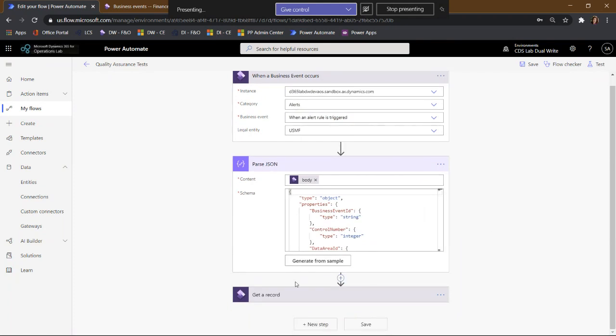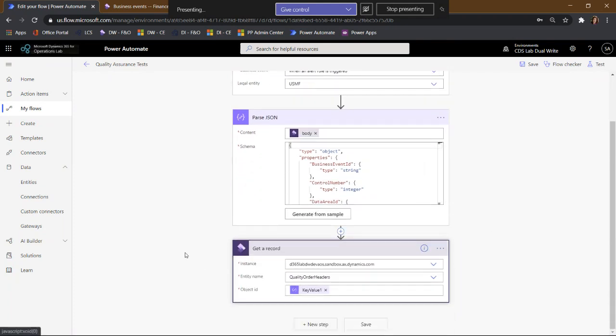The next step here is that I'm getting a record. So in my case, I'm getting the record here for my quality order header. So connecting to my environment, the entity name in my case was quality order header, and I'm passing in the object ID, which in this case, because it's coming from an alert rule, it's the key value 1 or key value 2. It could be both. It depends on what entity you're working with.